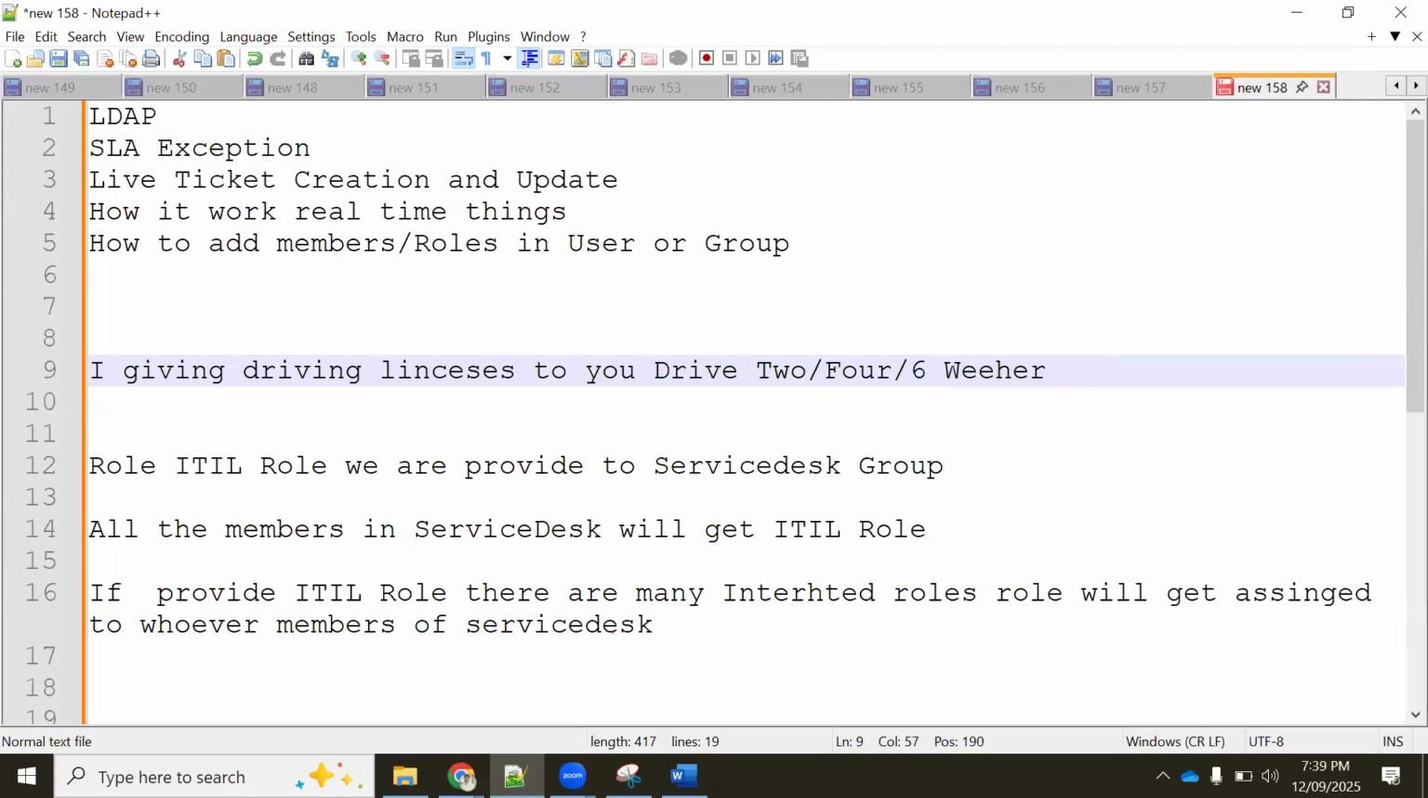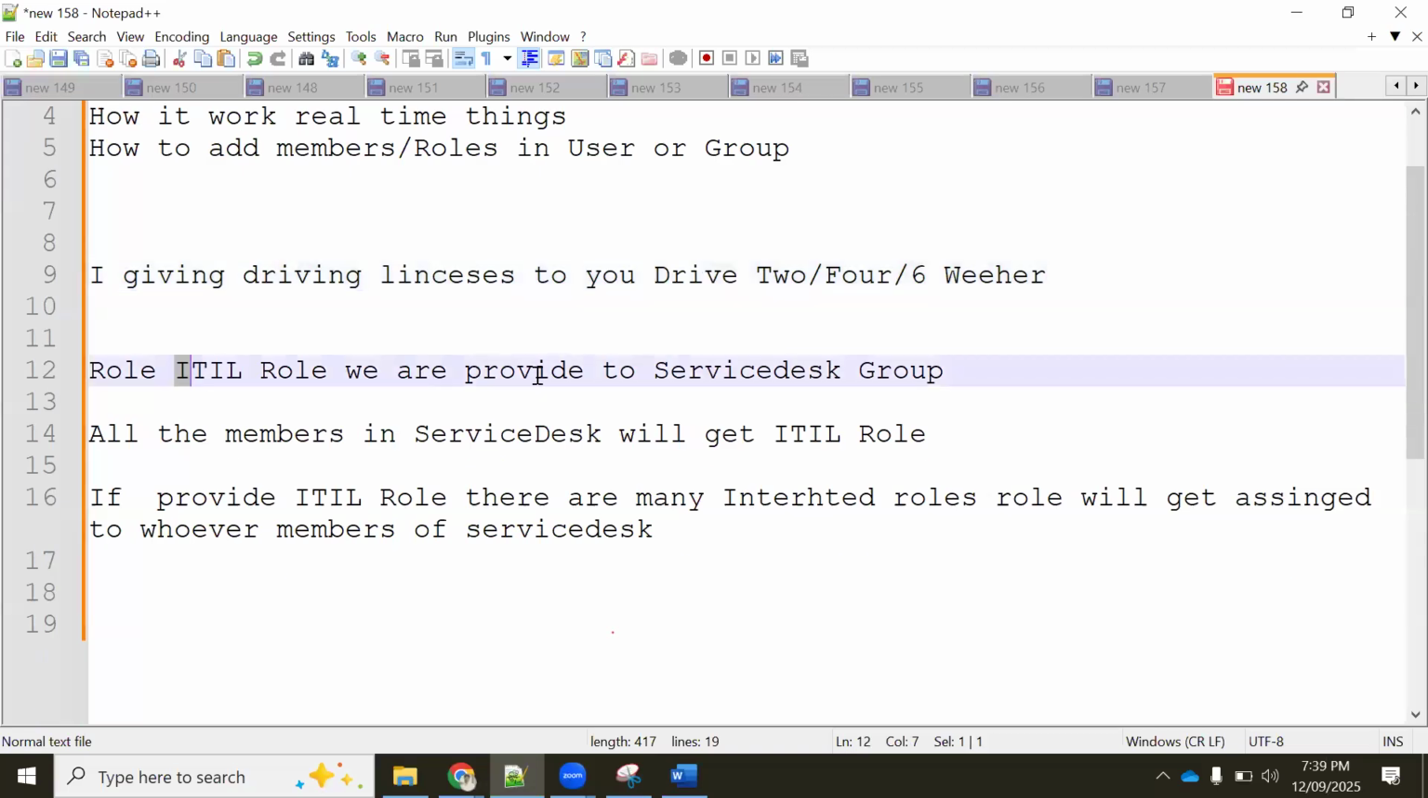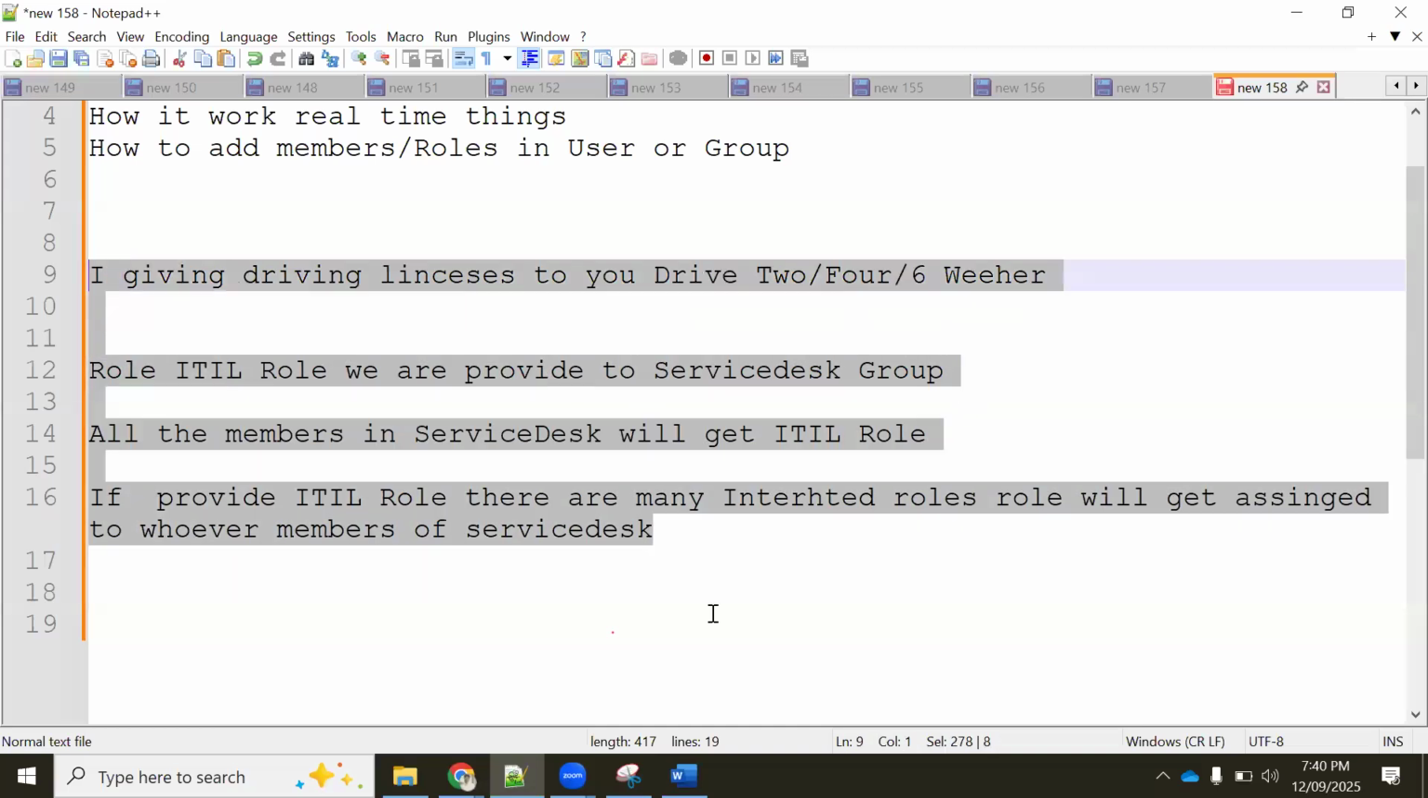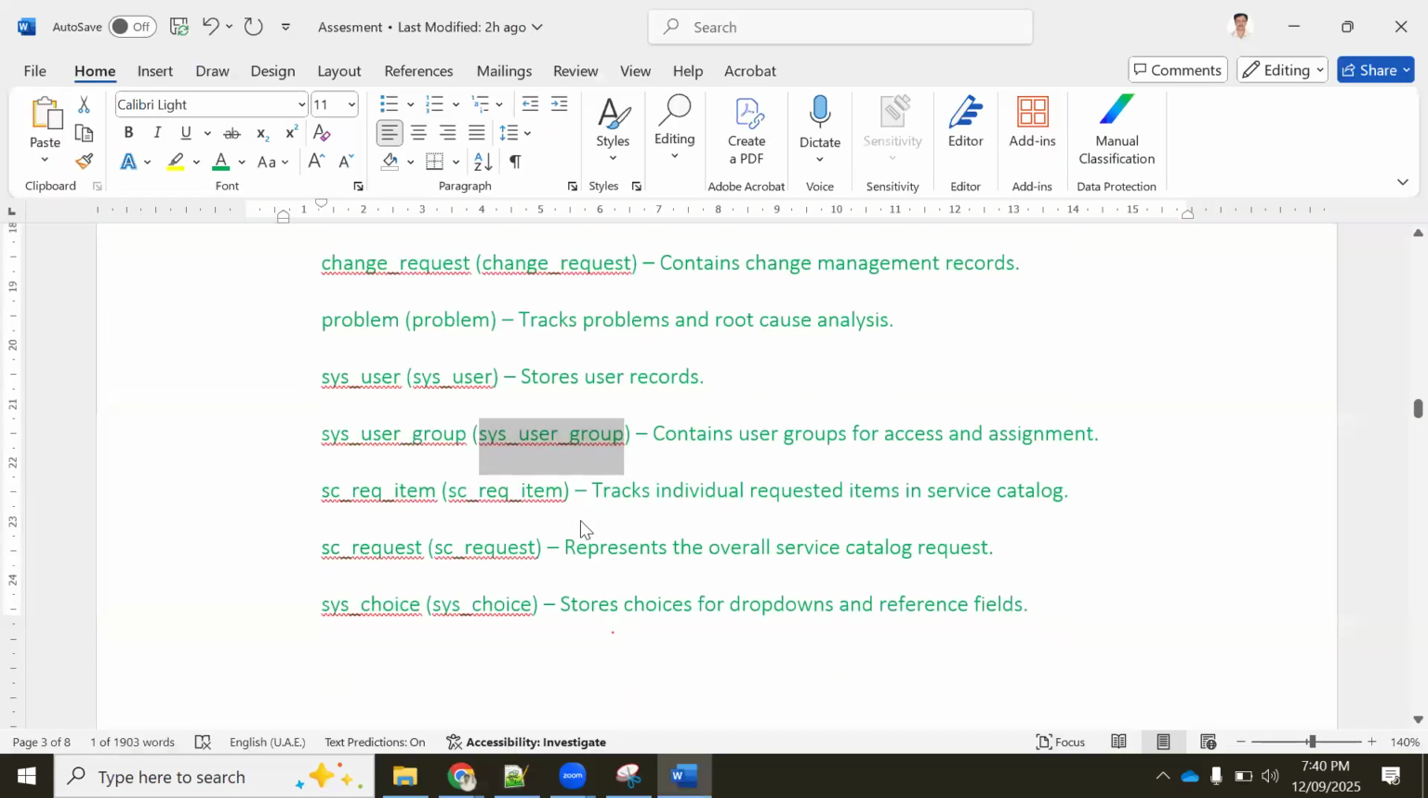In a similar way, if I give an ITIL role to service desk, and you are part of that service desk group, then automatically you will get the ITIL role. One thing you need to understand: once you provide the ITIL role, many other roles will come automatically, which are inherited into the ITIL role. Only till here you learn. Tomorrow I will explain how this is related. I'll prepare a very nice presentation and show you guys. Okay. Let's come back again.